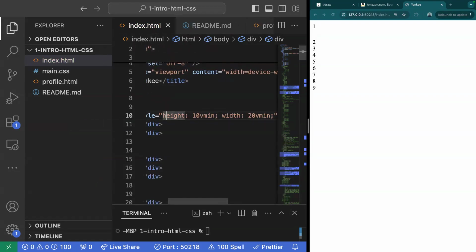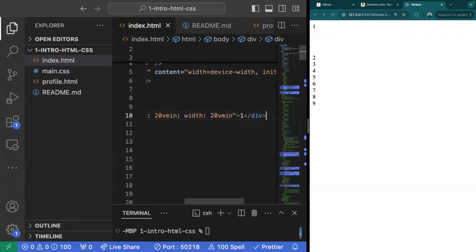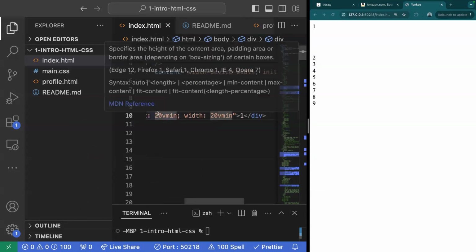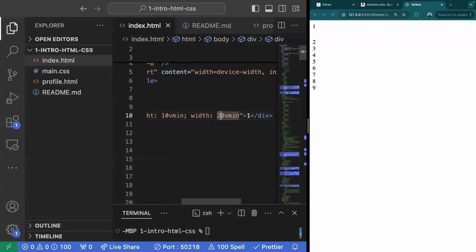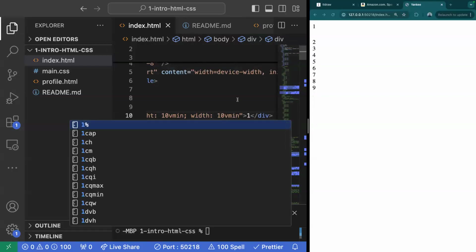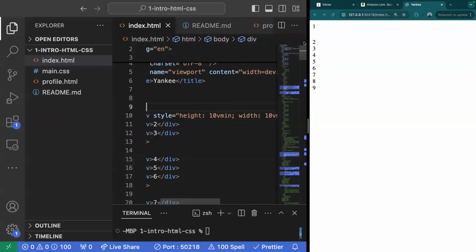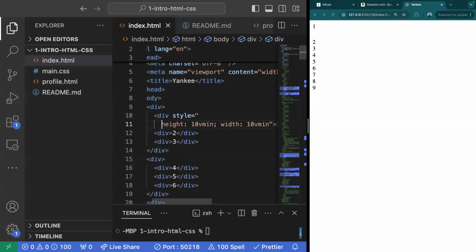Oh, excuse me. 20 there. All right, so there's my height. Oh, that's actually pretty big. Let's do 10. Cut it in half. There you go. All right, so there's my width and height. But I can't really see it other than the fact that there's a little bit of spacing here. So maybe there's a couple of other things I could do. Well, let's go ahead and break this style attribute down a little bit.